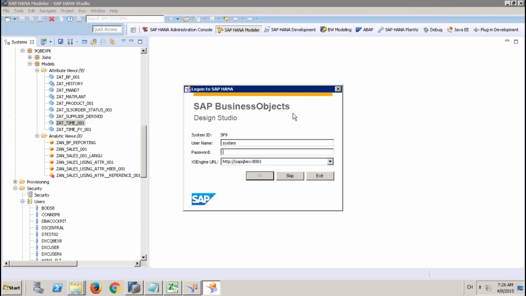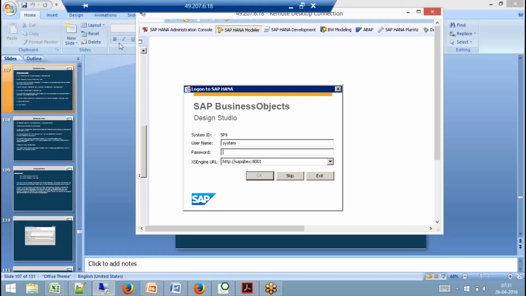Now, when I'm trying to log in with Design Studio, I'm getting connected straight to this HANA system SP9, and I'm trying to log in with SAP Cubex 8001. Yeah, I'm connected to that server. Why is it not allowing? I think it is stuck again.